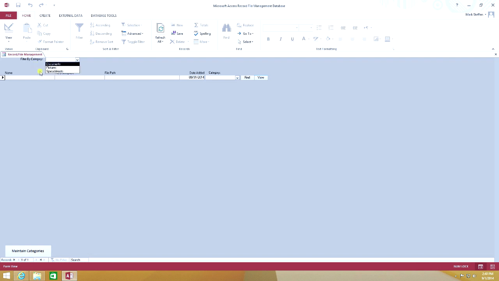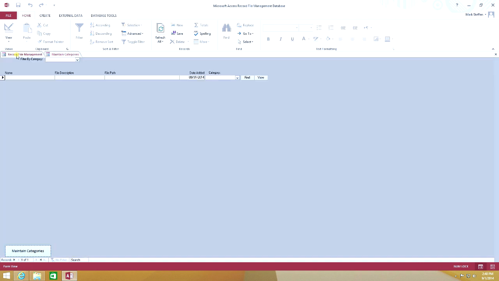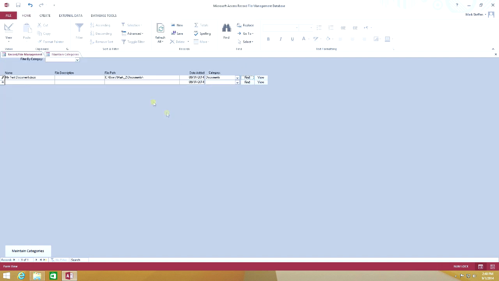Now, this category function can be maintained. If you don't like these categories, you can go down to Maintain Categories, and then you can simply add or edit the categories as you see fit. But going back to our main tab, the first thing you would want to do to add a file is select a category. I'm going to add a document, and I want to go find the document. I have a test document right here, so I'm going to select that and tell it OK. As you can see, it's recorded the path, and I can even type in a little description here.